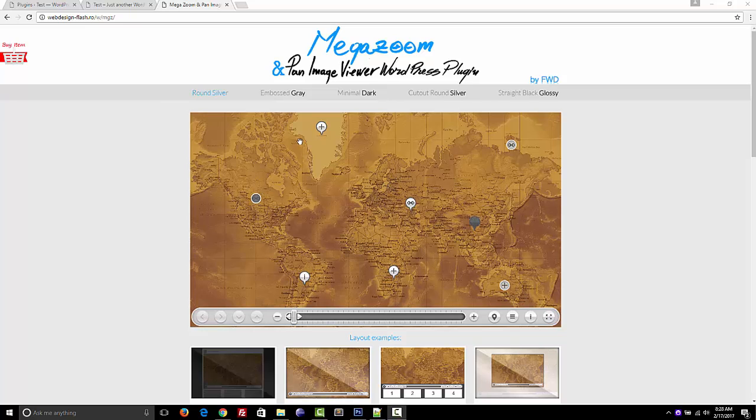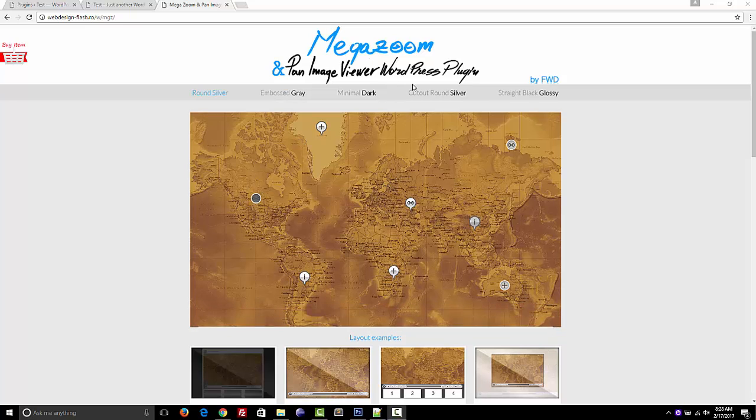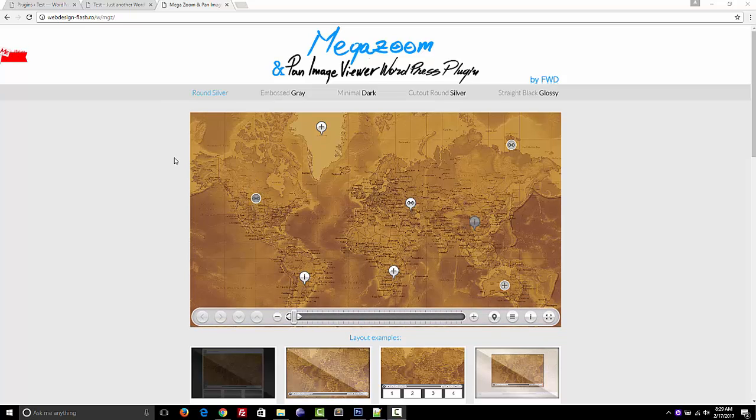In this tutorial I will explain how to install the Mega Zoom and Pan Image Viewer WordPress plugin. So this is a WordPress plugin. It is used to handle large images. I've tested it with images up to 5000 pixels.